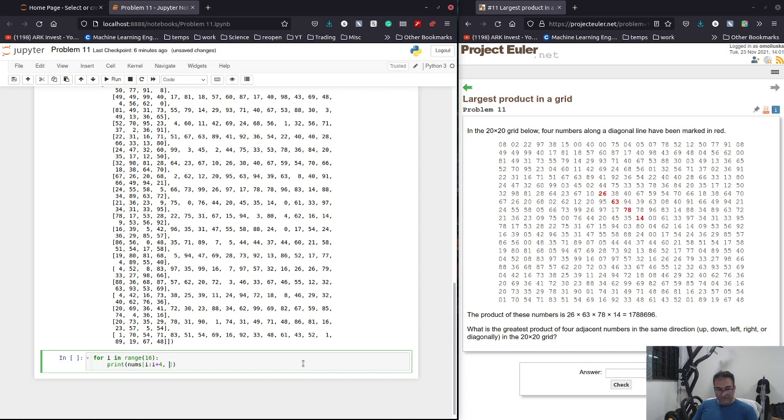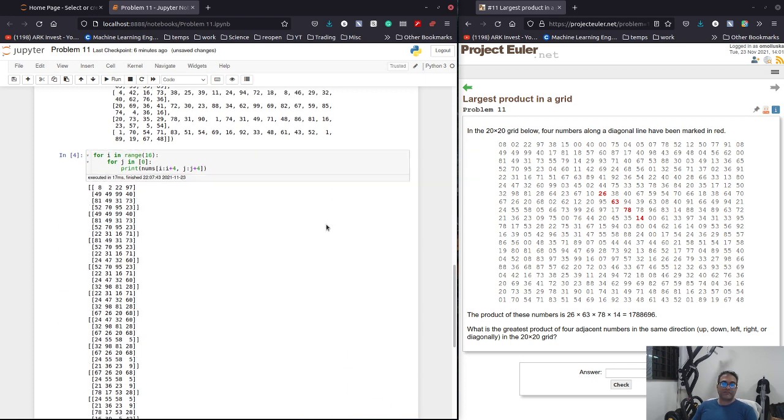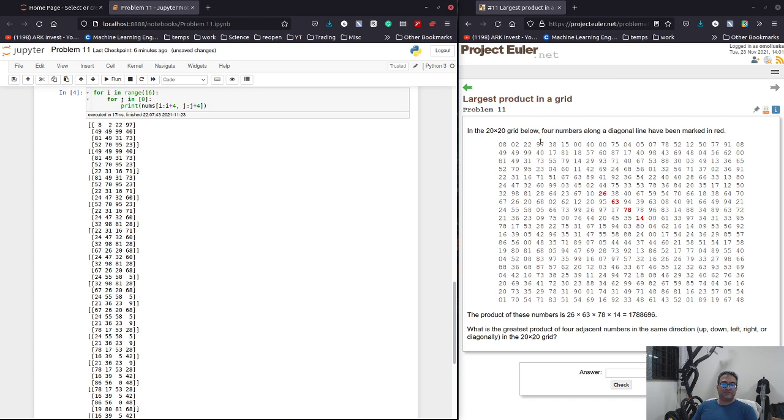And we'll say j is 0. For j in 0, let's just do j all the way to j plus 4. Okay, so we have 8 to 97, 8 to 54, 8 to 52, 1, 2, 3, 4, that's correct. Okay, and we have a square array.